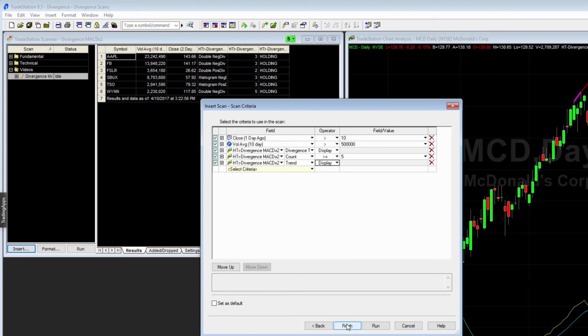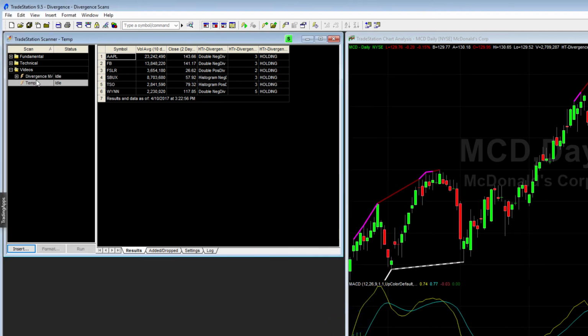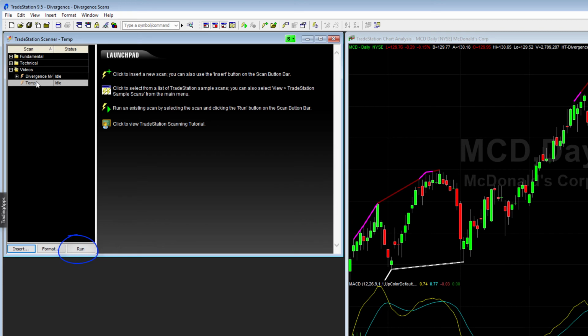I didn't know. Let's see, we'll go ahead and hit finish so we save it. We could have just run it from there. Notice that's the one that's temp. So go ahead and run that now.